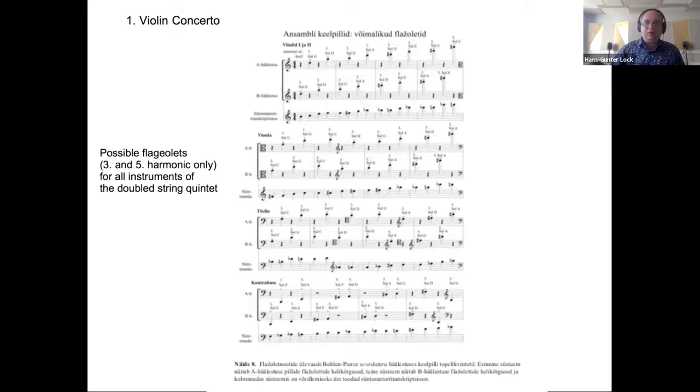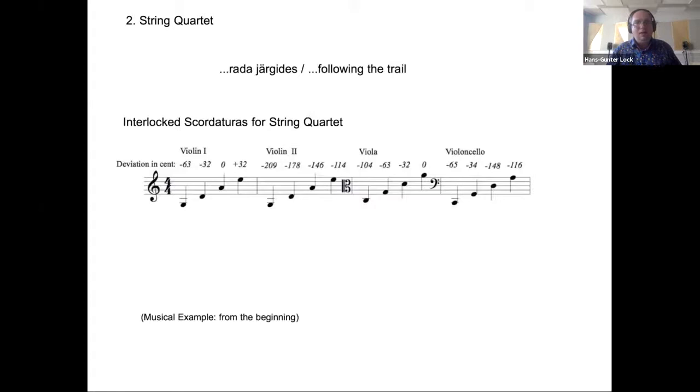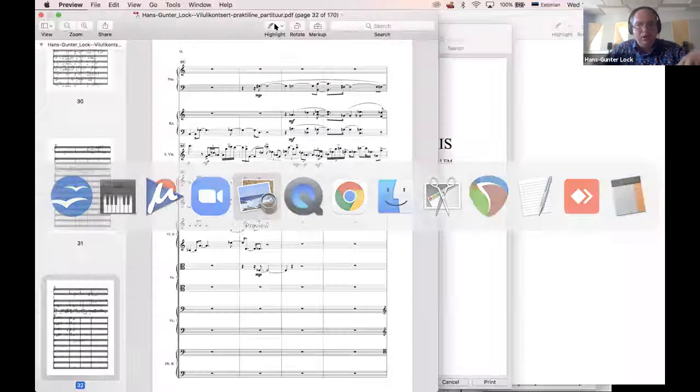So, okay, another piece where I use the same idea, it's not 100% the same interlocking, because the violoncello is something like a combination between A and B tuning. I have used it for the string quartet, and let's listen to the piece.